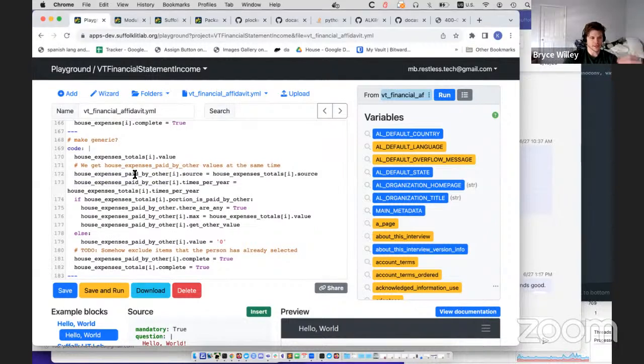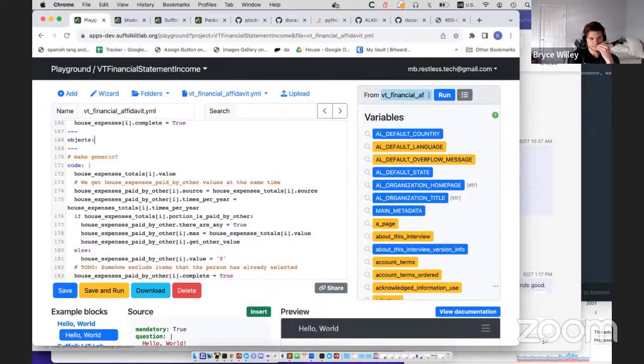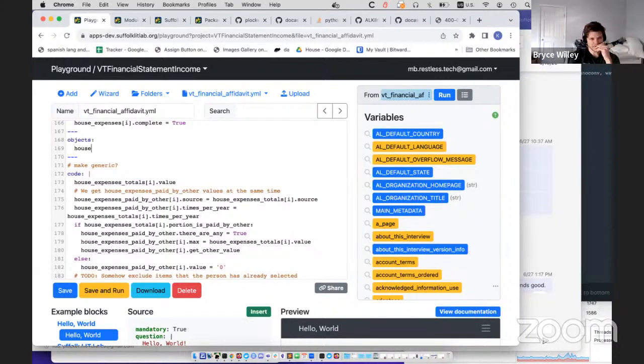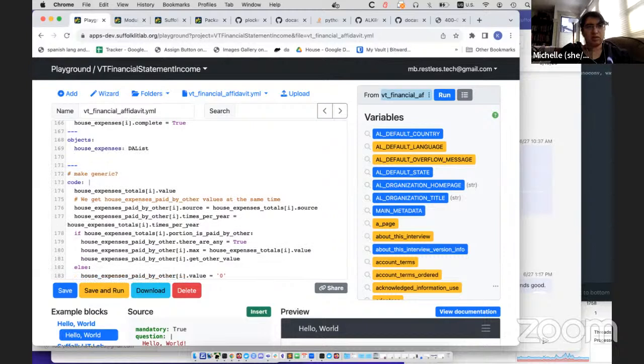You could make it such that houses paid by other has a reference to a parent house, and the parent is house expense totals. And so this whole block would become x.i.source equals x.parent.i.source, etc. So what we're saying is house expenses equals AL expense list, and then we would say x.i.j.